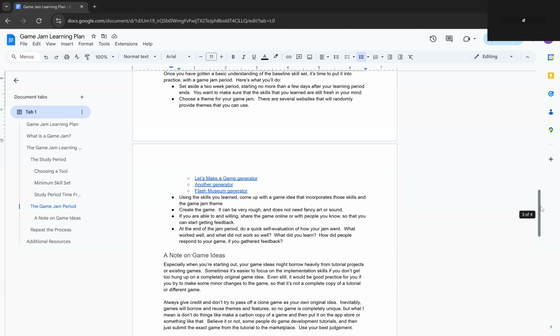Once you have your theme idea, you want to use the skills that you've learned and come up with a game idea that incorporates those skills and the game jam theme. I'll talk more about game ideas in a second. Once you have your idea, you want to create the game. It can be very rough, it doesn't have to be super polished. It doesn't need fancy art or sound or anything like that.